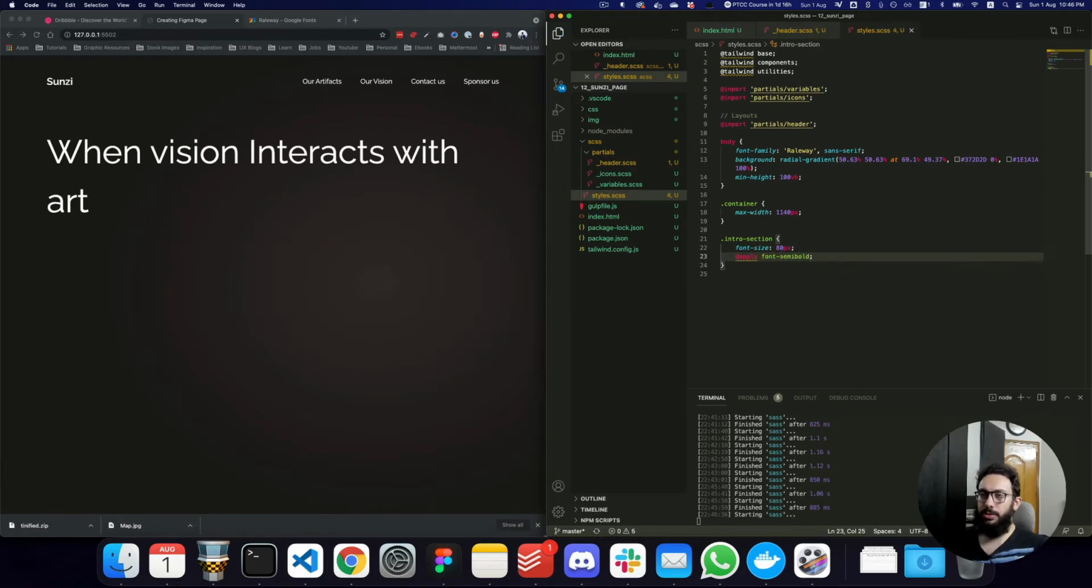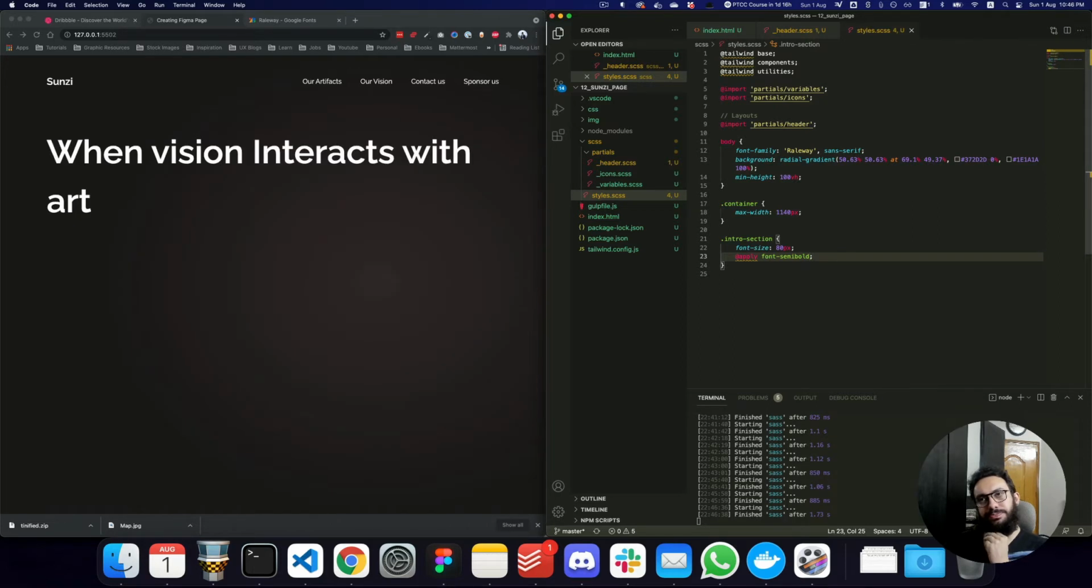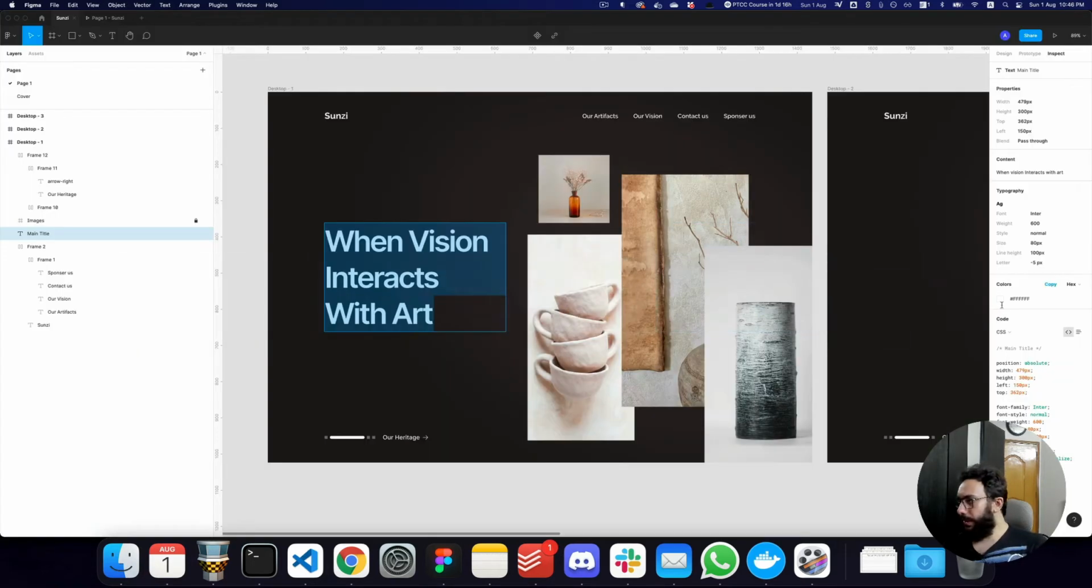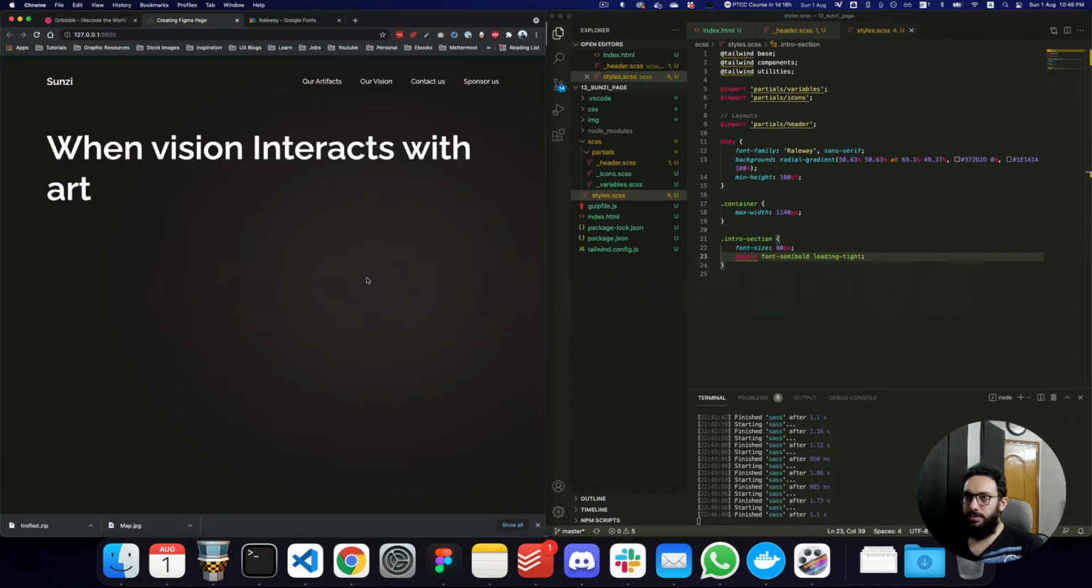I think it was semi-bold, so let's just make it semi-bold. I think this looks good. So we need to reduce the line height. Let's just say leading-tight to make it 1.25. What sort of a line height do we have here? We have the line height 100, which is probably going to be very similar to tight. So I think this probably looks okay.